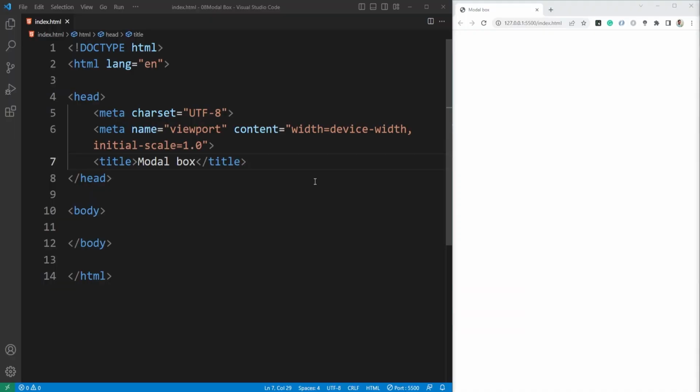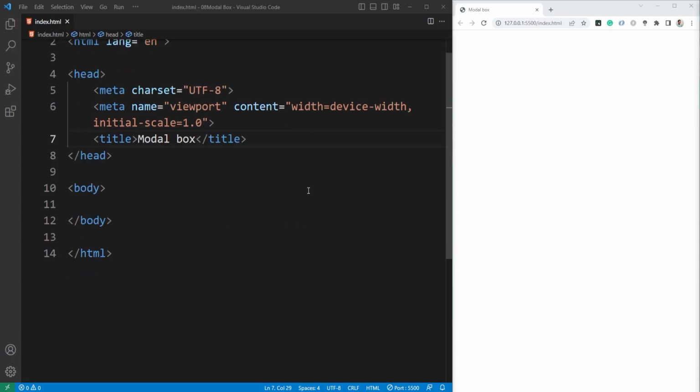As you can see, side by side I have opened my Visual Studio Code editor and my browser using the Live Server extension. And I already created an HTML document named index.html. Today in this project we are going to create a modal box. And our project is pretty similar to the previous project. So without wasting your time, let's start. At first we are going to start with HTML.